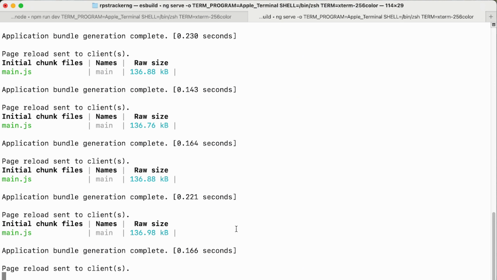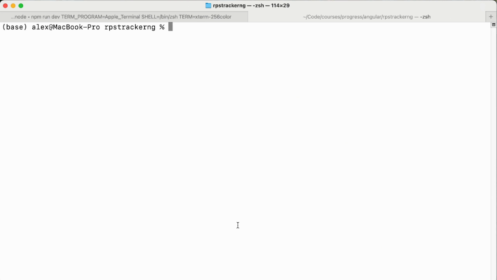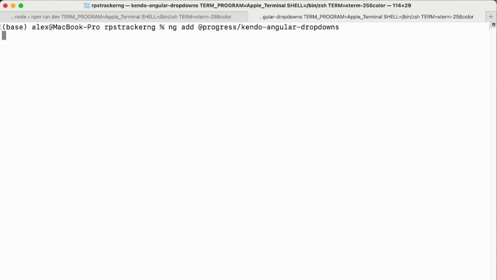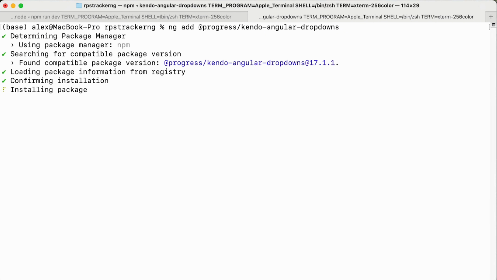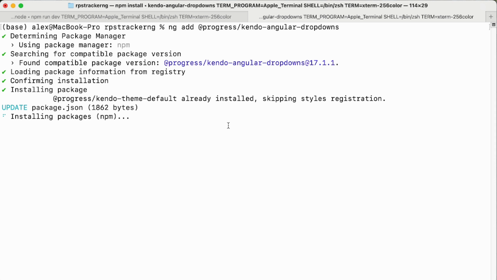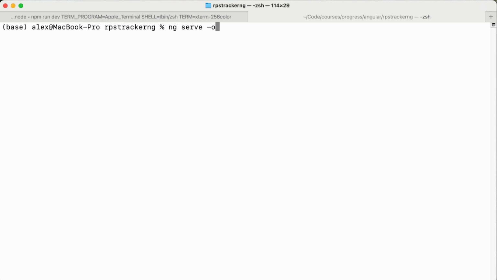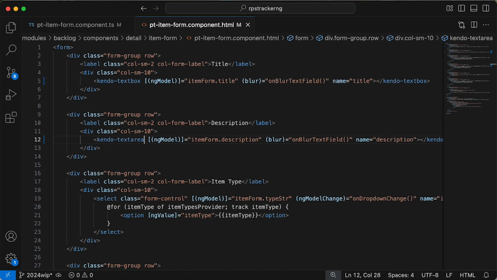Let's switch to the terminal. Control-C to terminate the running process, and I'm going to paste and execute this line, same as we've done before. Once this completes, I'm going to issue the ng serve command again to kick off the server. While that's building, let's take a look at the code and the changes we need to make.